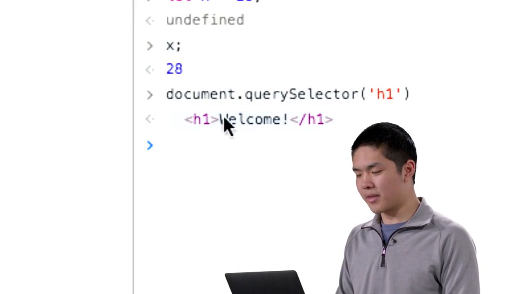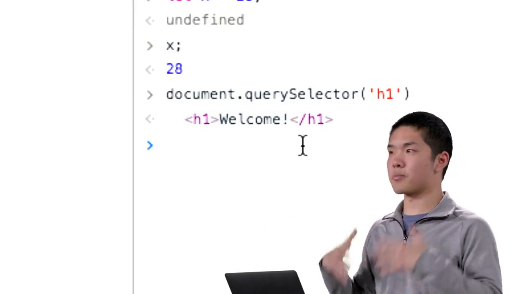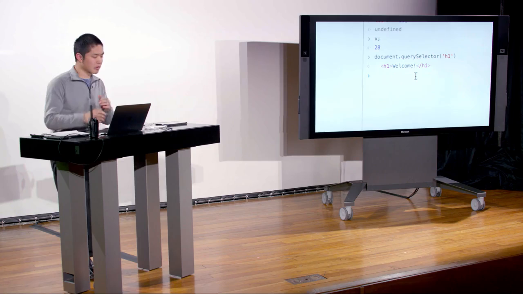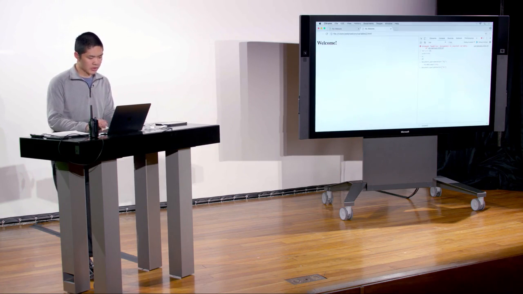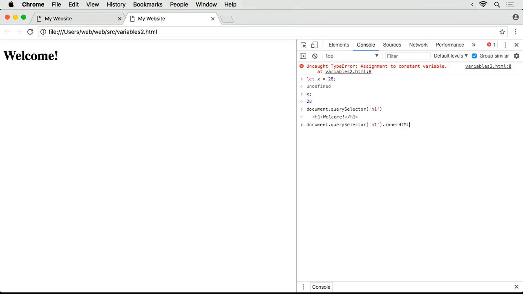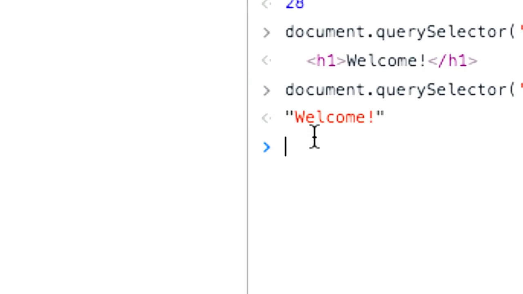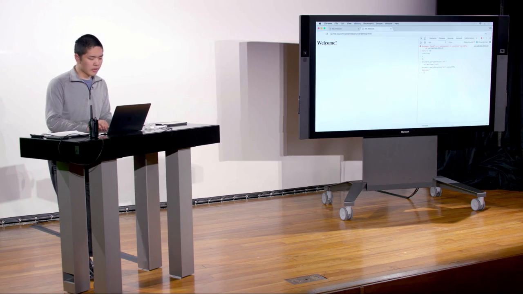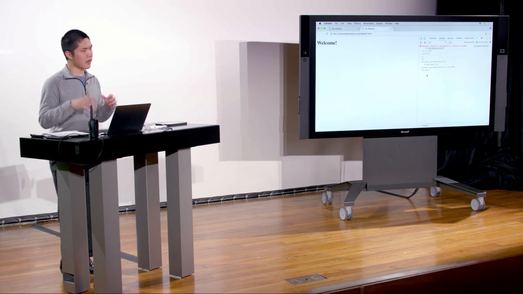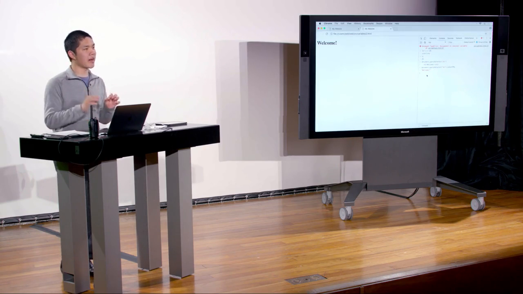Well, it gets me that h1 welcome exclamation point and the h1 tag. And so you can see what the actual result of running some of this JavaScript code would be. And likewise, if I tried to run document.querySelector h1.innerHTML to see what's the inner HTML contents of it, then I get just that string welcome as the result of that. And so this can often be a helpful debugging tool if you're trying to understand what's going on inside of your JavaScript code, where you can actually run JavaScript inside of the console in order to manipulate things and change things.